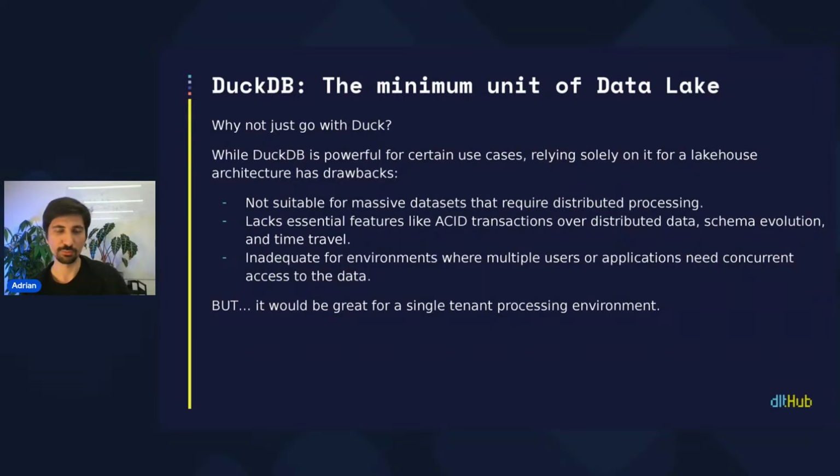And then there's always DuckDB. We haven't been talking about it, but this is kind of like the minimum unit of a data lake. We could go with DuckDB for local cases, but it's certainly not very scalable. It's not suitable for massive data sets. It does lack essential features like ACID transactions in case we care about those. And it's inadequate for multi-tenant environments, but it's pretty good for development.